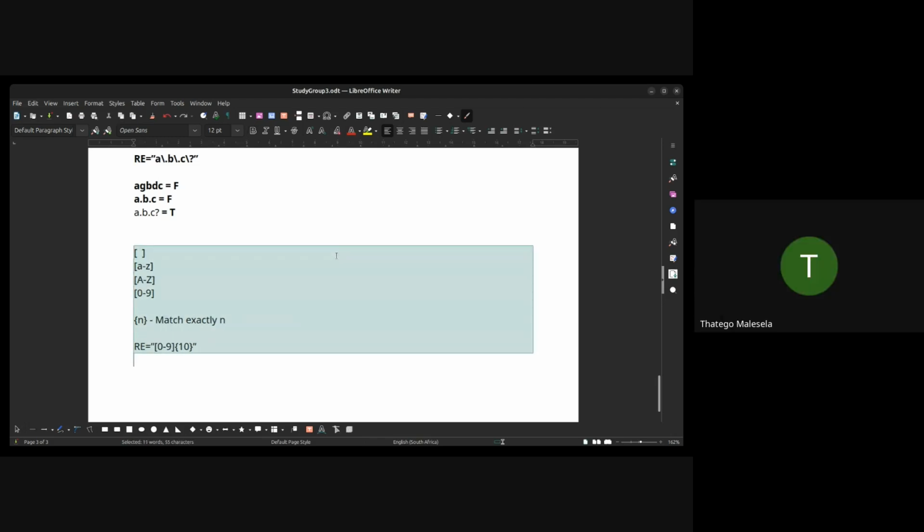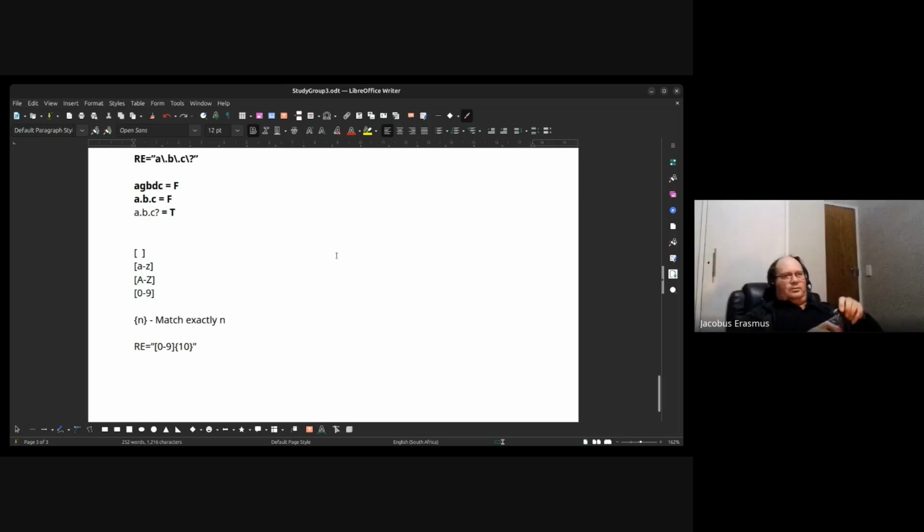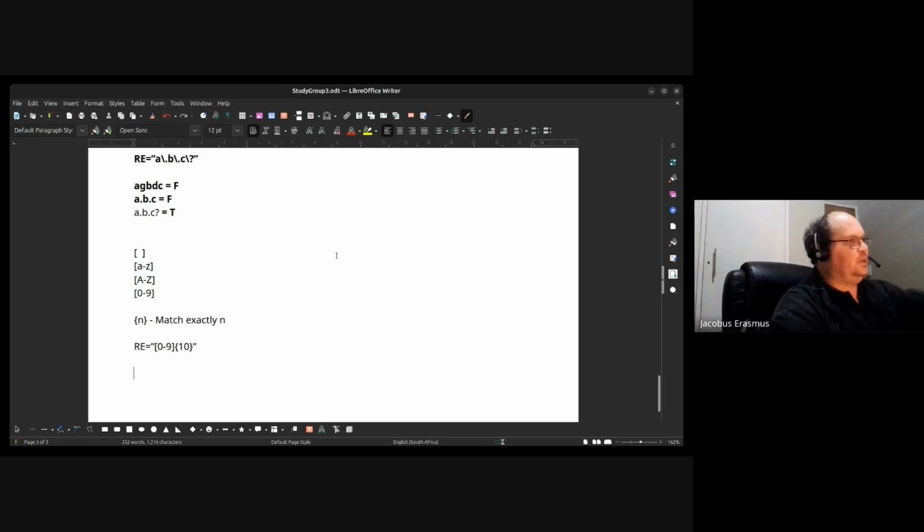Oh wait, can I quickly ask something before we move on too much? With regards to an example you made with the brackets. For the brackets, you made an example where that little caret thing was inside the brackets and outside. When it was inside, you said the first letter doesn't have to match or something. Yeah, so it negates it. So the rule is if I've got A, B, C, D, E inside it, it means that we have to match A, B, C, D, or E.